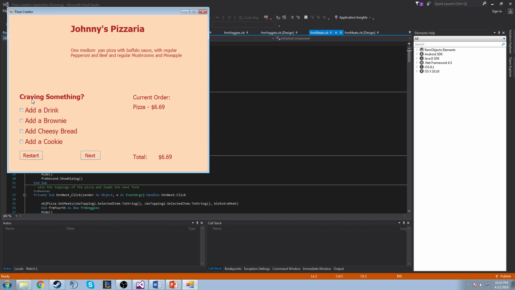Now they also have options for adding sides, such as most pizza places do. They like to tempt you. So if you were to add a drink, it appears here, your total is updated. You were to add a brownie, same thing. Cheesy bread or a cookie, and you can do any combination. The total is updated as it's manipulated. So let's say I add all 4 of those. My total comes out 1945.